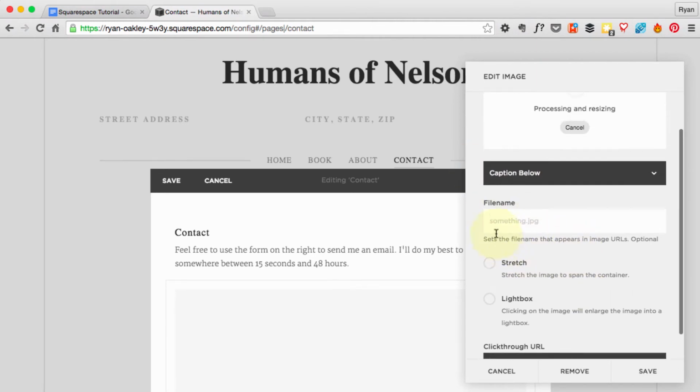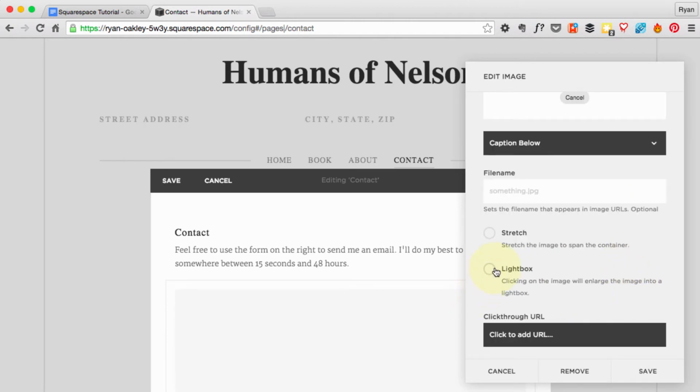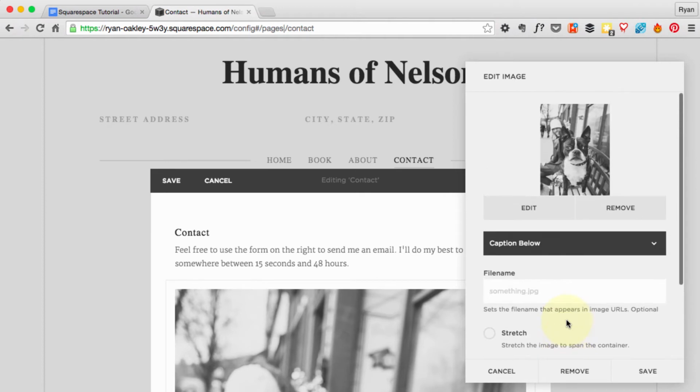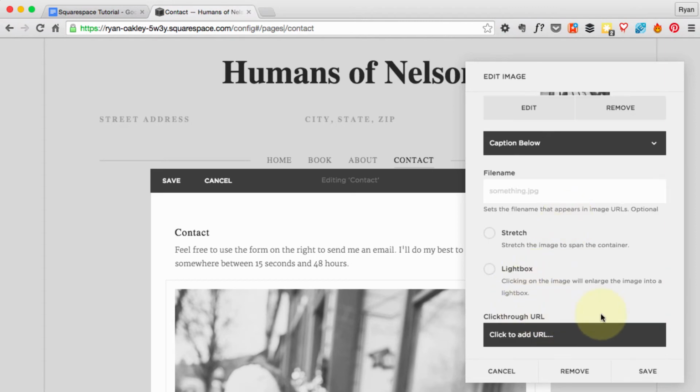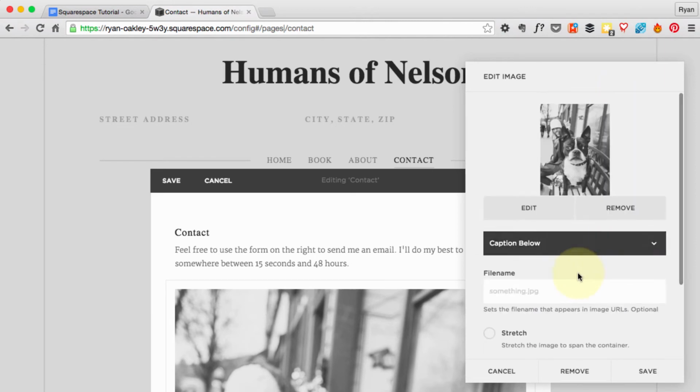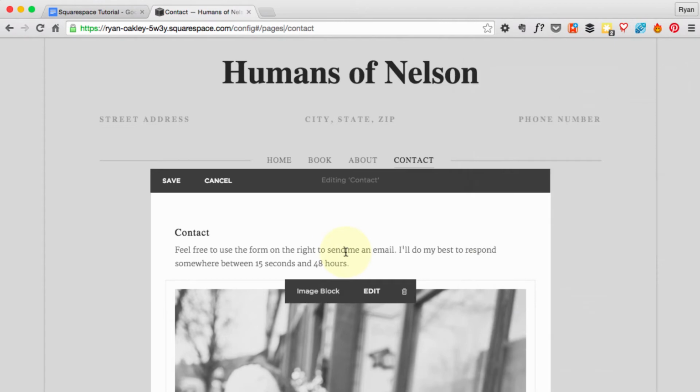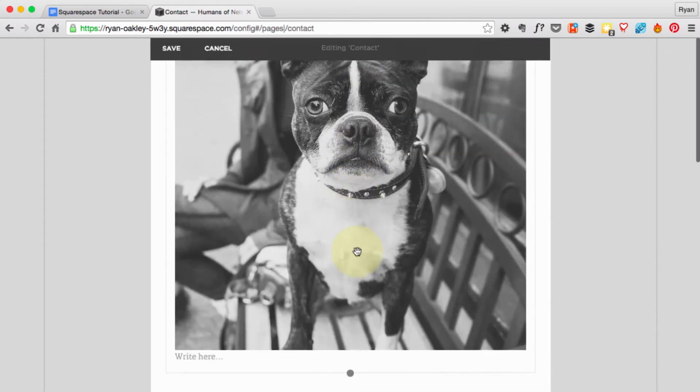I can give it a file name. I can make it clickable to another URL. I'm going to have a caption below it and it's not going to click to anything else. So I'm good with what I've got right here. I'm going to click save. And now there's my big image.